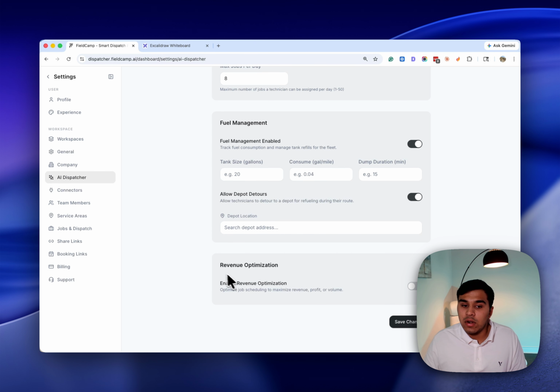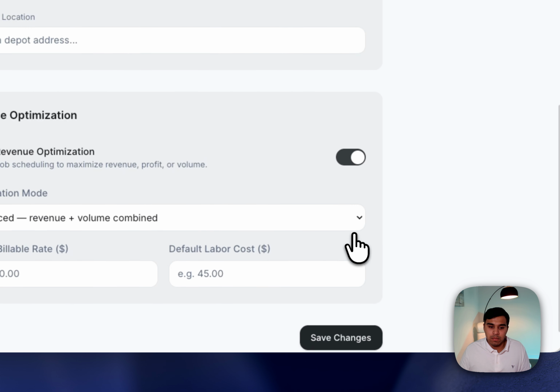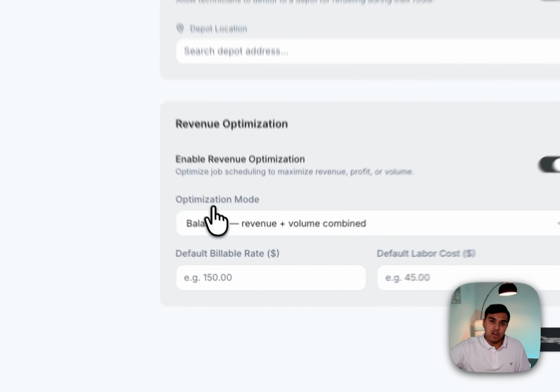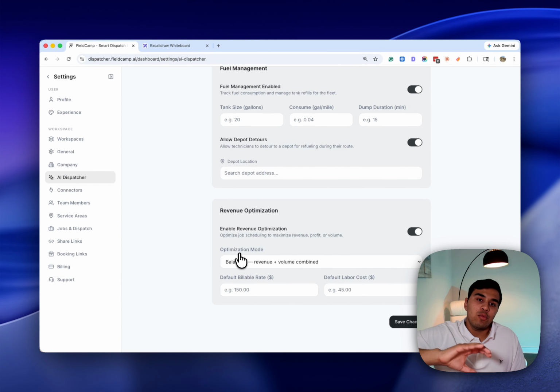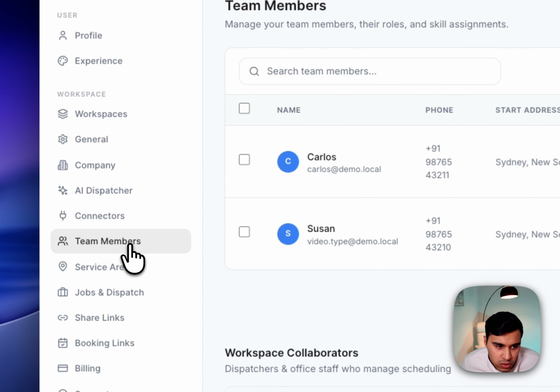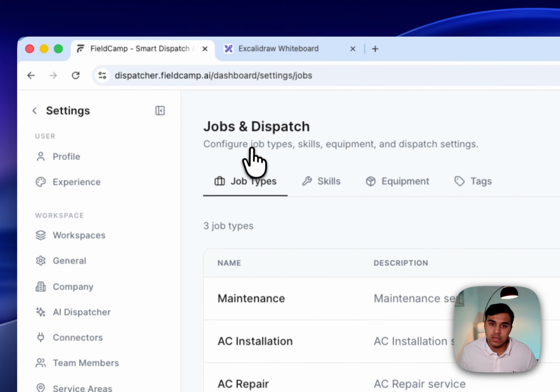And then in case you want any revenue optimization, for example, then how should the revenue versus volume be balanced? We are going to make another video on this specifically, but on this one, the goal is to make it ultra simple for you to just get up to 80 to 90% automation. Once you add those, the third thing is jobs and dispatch.